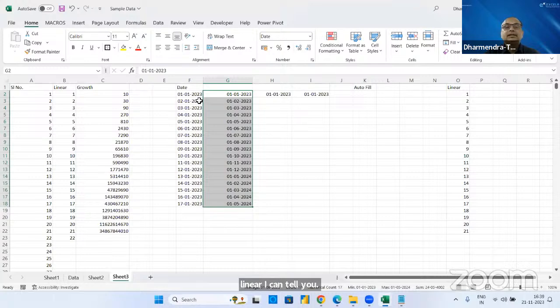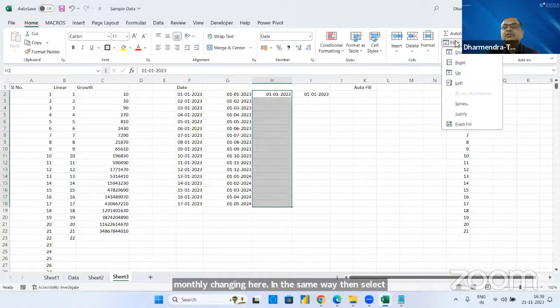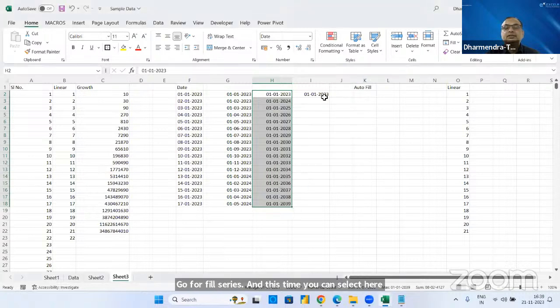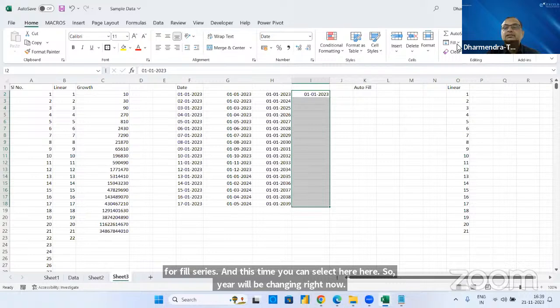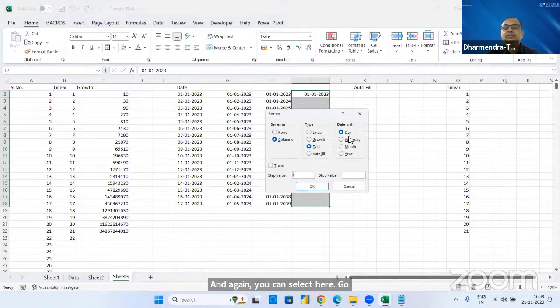And date we have seen here, and day is changing and month is changing here. In the same way, you can select this, go for fill series, and this time you can select here year. So year will be changing right now. And again, you can select here, go for fill series, and here you can select here weekdays. So weekdays means Monday to Friday only.